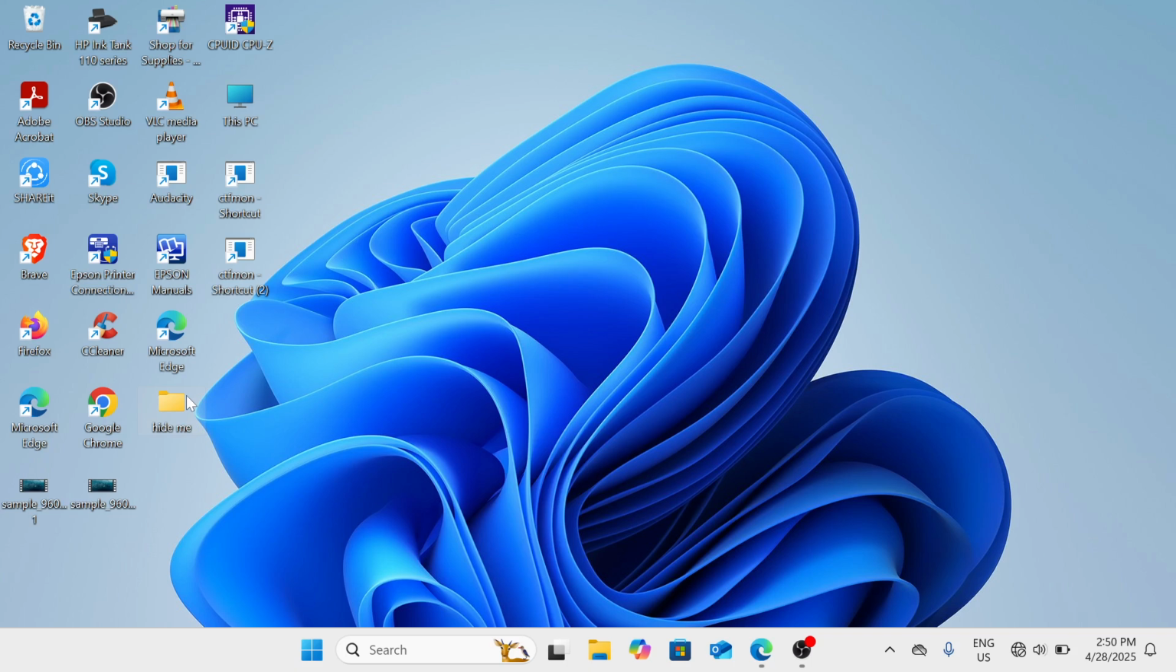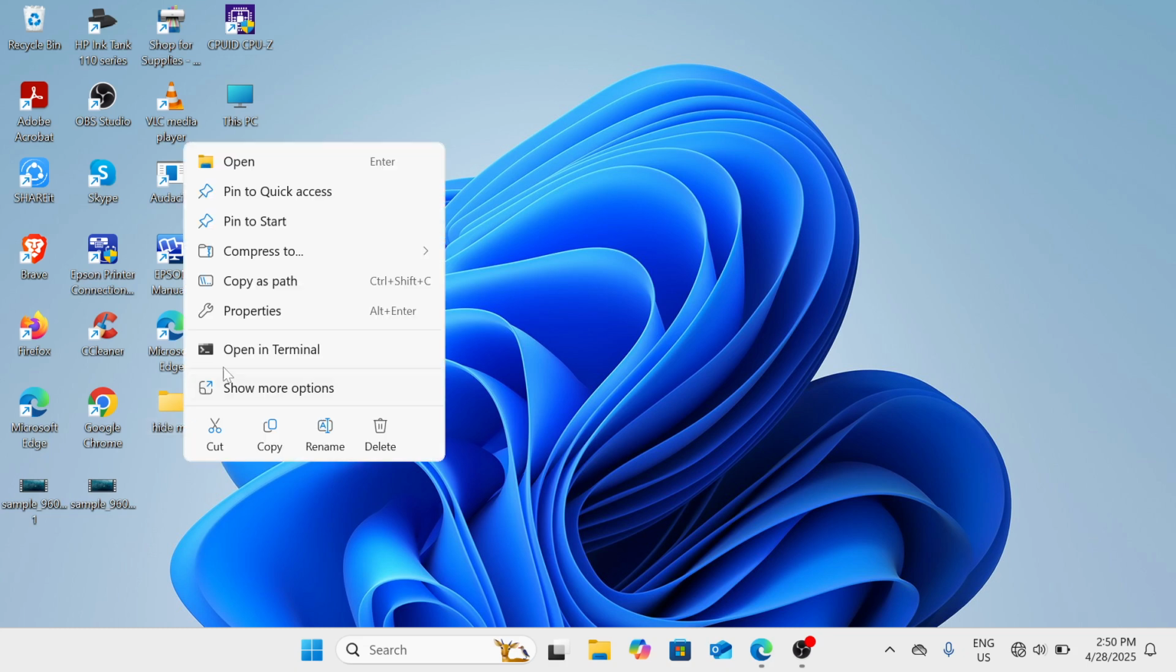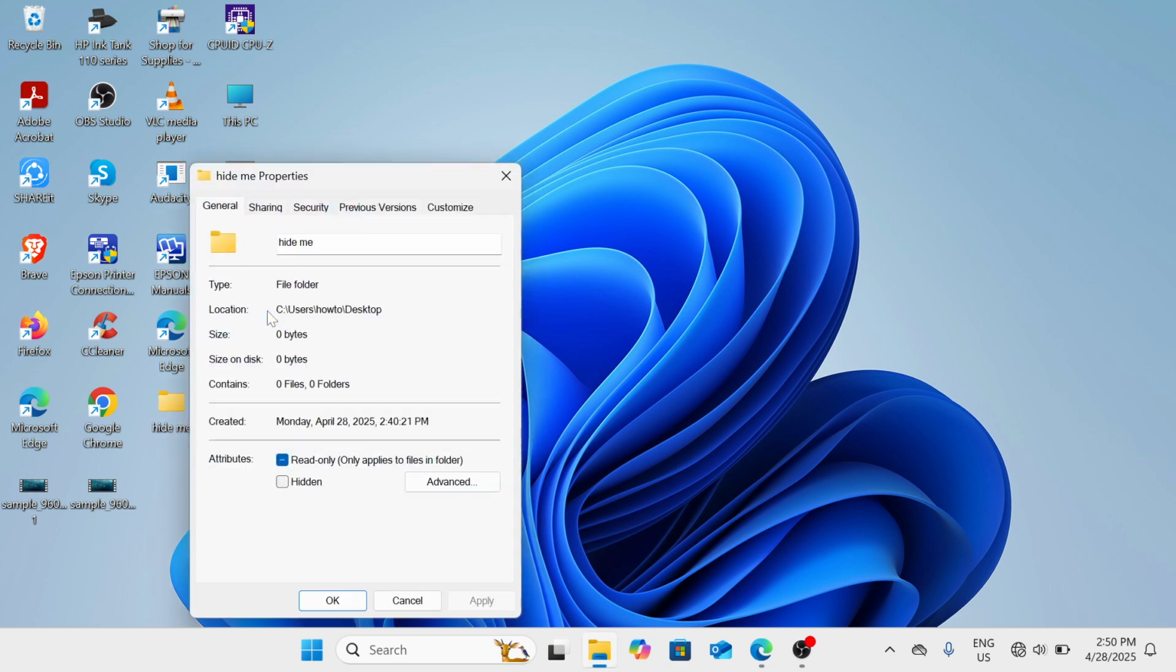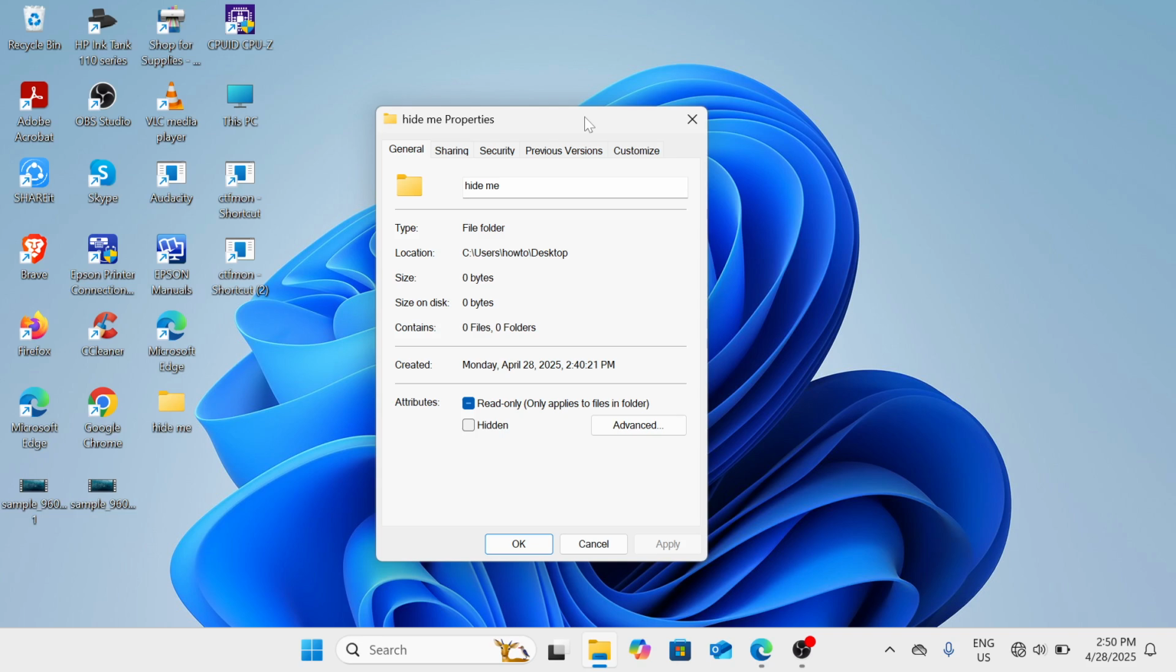So I have created a folder, and this will serve as an example on how you can do it on your device. So I have named it "hide me", and in order to hide this folder, all you need to do is just to right click on it and then click on this Properties button here, and then you will be getting the folder properties.